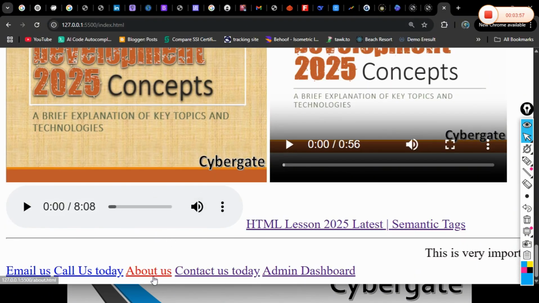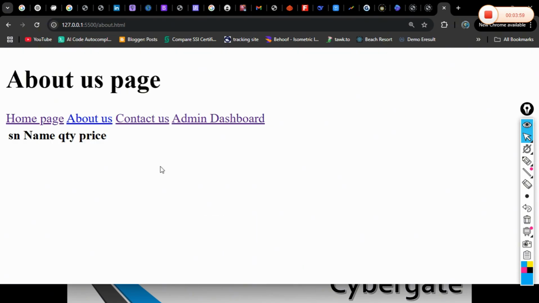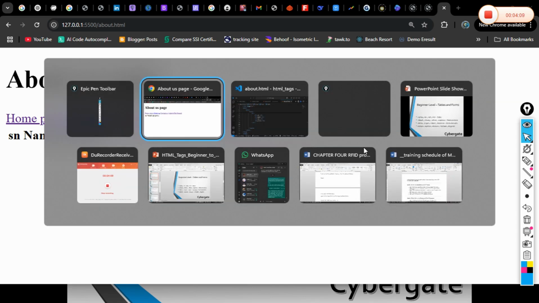So click on About Us. Yeah, so this is the first row. We have the serial number, the name, the quantity, and this. I mean, we can spread this all the way to this place. We're going to do that in a minute, so just follow me. I'll be a little bit fast on this. So let's go back to VS Code.